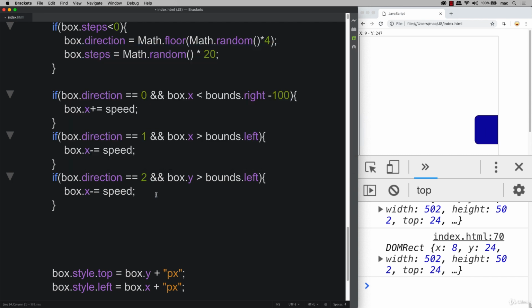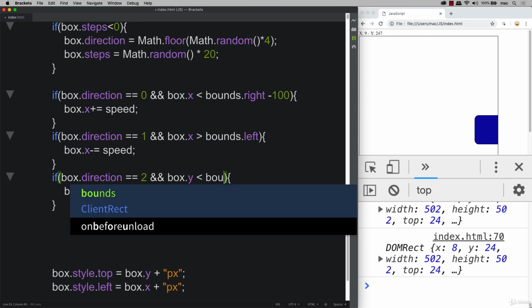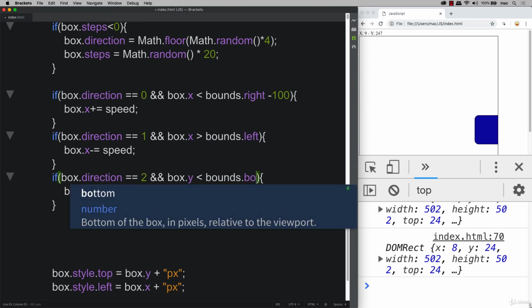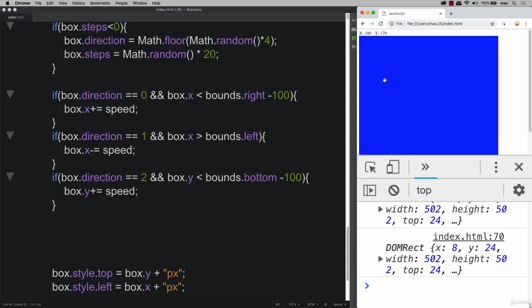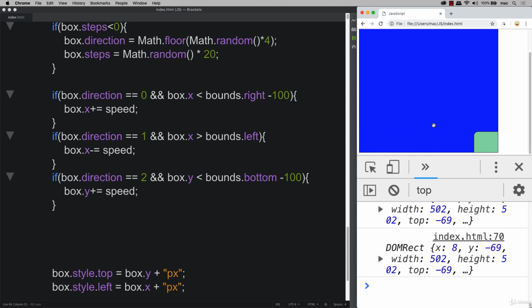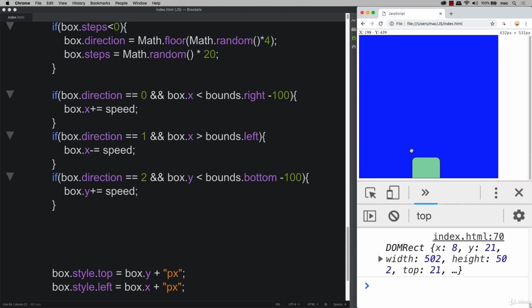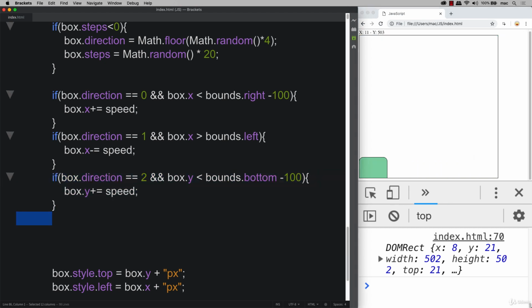So checking to see our box Y position, and we're checking to see if box Y, and this one is another one where we have to formulate the bounds value, and we're using bottom. And bottom, just like right, should have a subtraction of 100, which will give us the ability to move it down to just above the visible area. And this is going to be Y plus. So it's not minus because we're moving it down. So now our element will move down. It'll get stuck there at the bottom because we don't have the ability to move up quite yet. And that's the last one that we need to include.